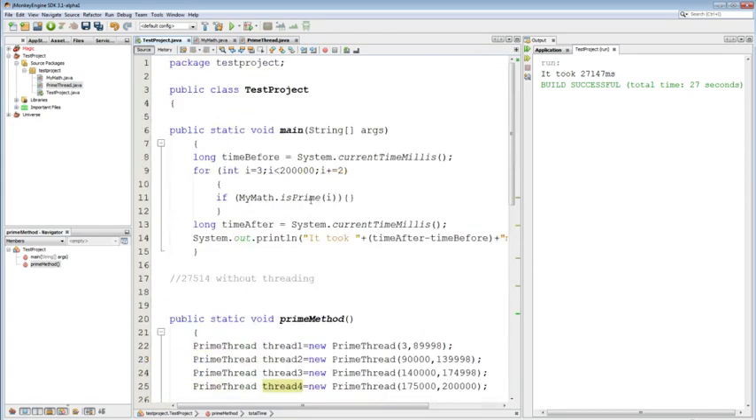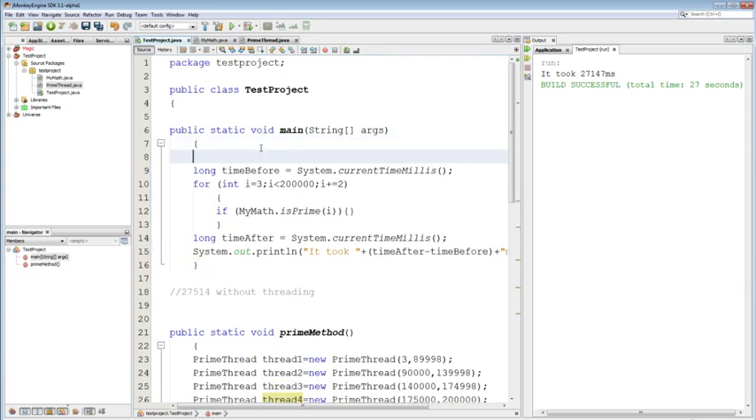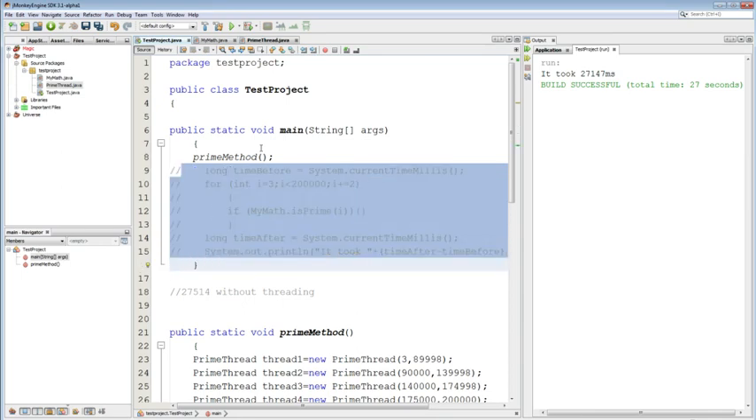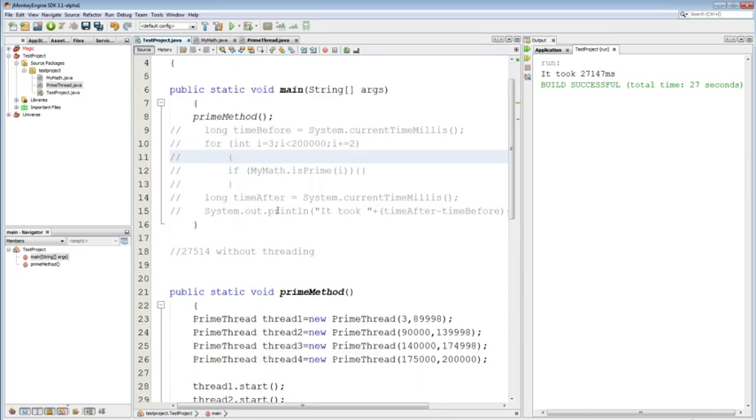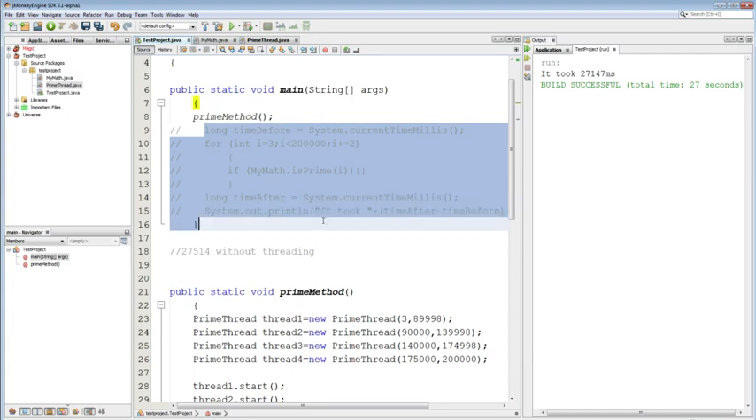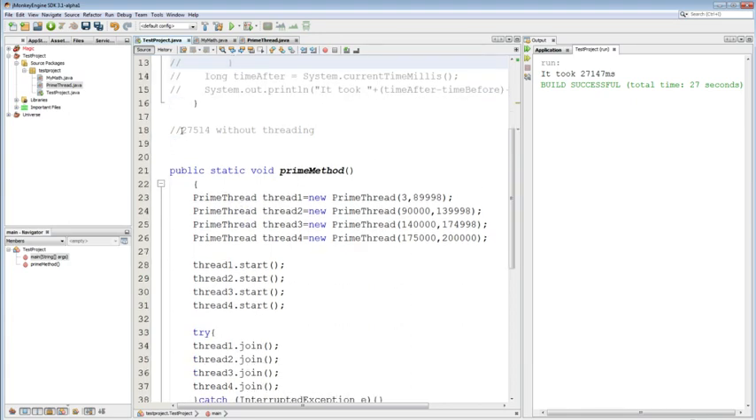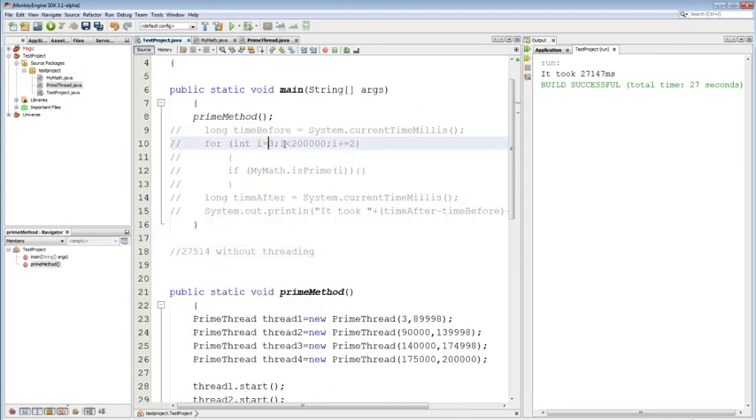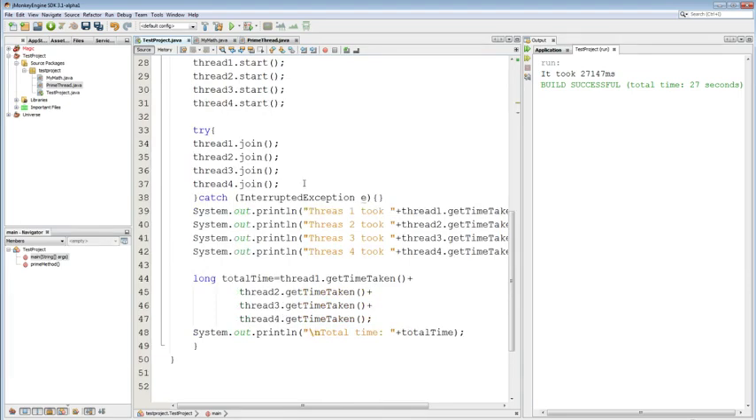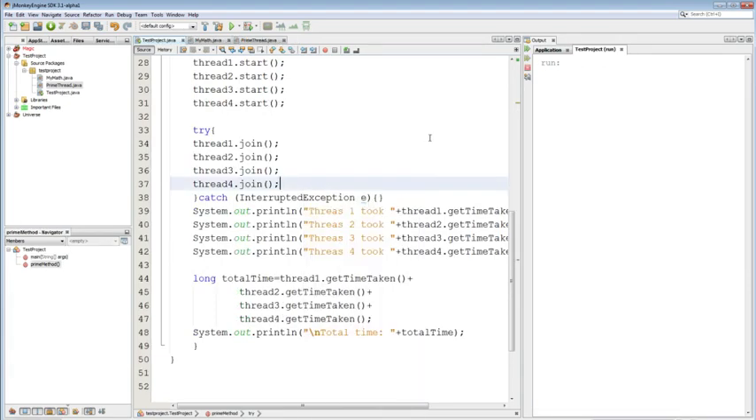Alright, so this should run if I put it in the main method. So we're going to do prime method. So this is our second main method, basically, and we're just going to comment this out because we don't need it. So when we were doing it with just one thread, the main method runs on its own thread, we got about 27.5 seconds to do the whole thing. Every number from 3 to 200,000. Let's see how long this one takes. If it doesn't crash. It might take longer than I want it to.